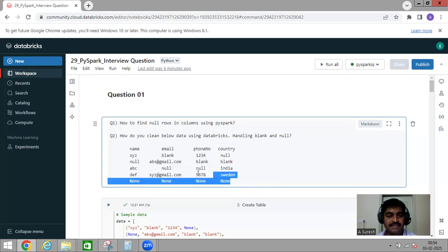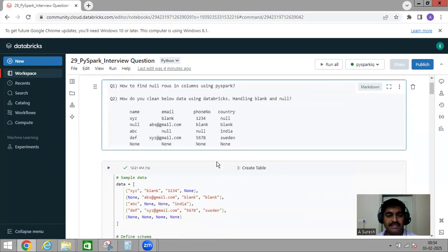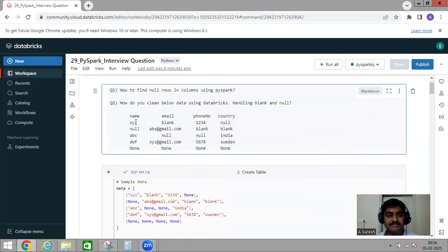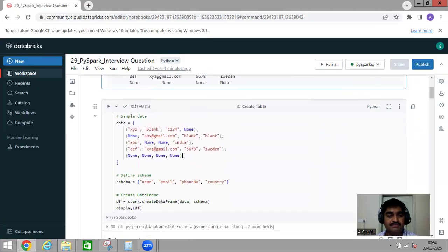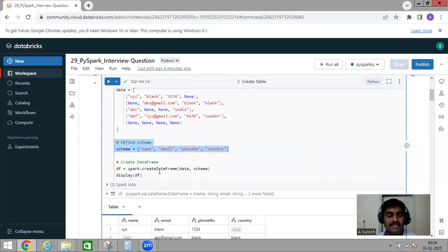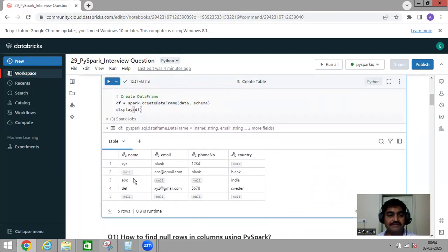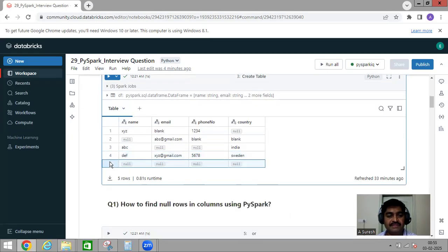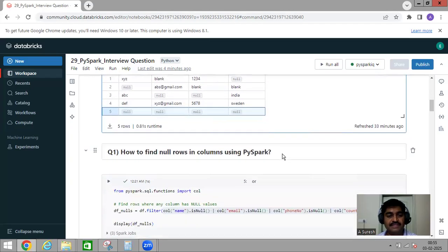So this is my sample dataset. First, I'm trying to create a data frame out of this sample data. This is my data and I'm defining the schema column names, and by using createDataFrame, I'm trying to create this data frame. If you observe here, all the columns have at least one null. Row-wise, except this fourth row, all remaining rows have at least one null. And the fifth one has all records as nulls.